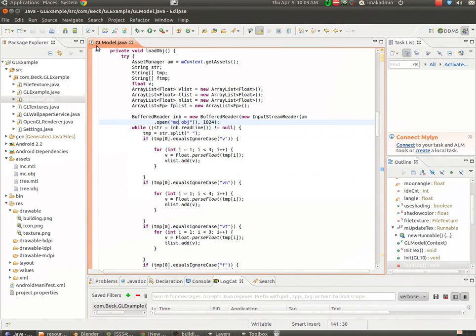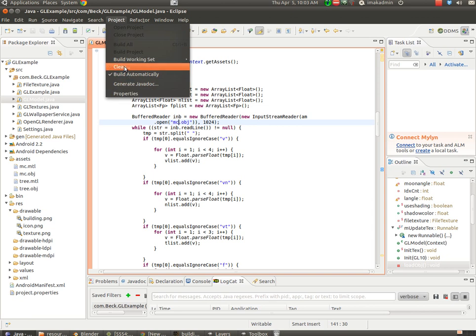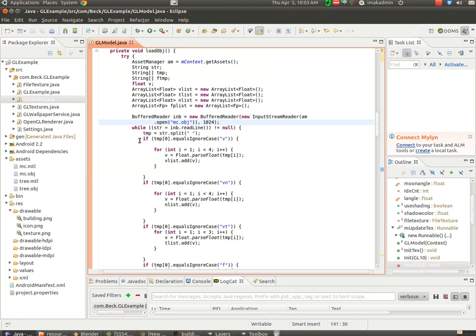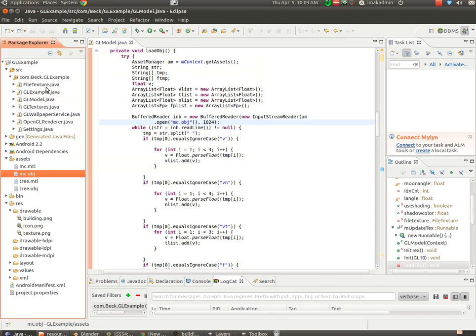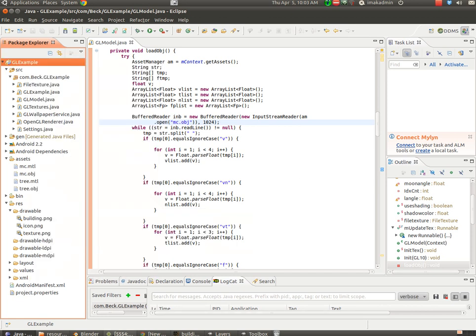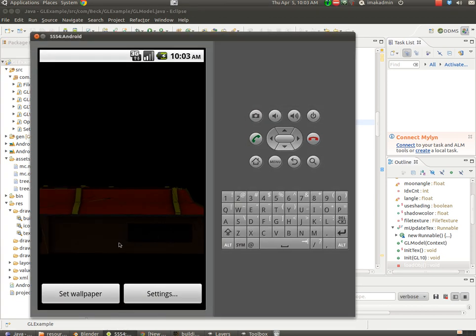Might be a good idea to clean your project at this point. I'm going to go Project, and I'm going to choose Clean. I'm going to clean GL example, and that's going to go through and refresh everything and make sure that it understands what has been changed on the disk versus what we have in our workspace. Then if I right-click, run as Android application, and we let that process for a couple of seconds, it doesn't look so great in the emulator. Things definitely look better on a hardware device. We have our McDonald's building that has been textured correctly. You can do this with any 3D model.